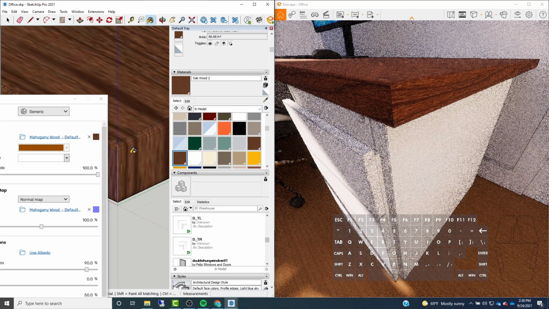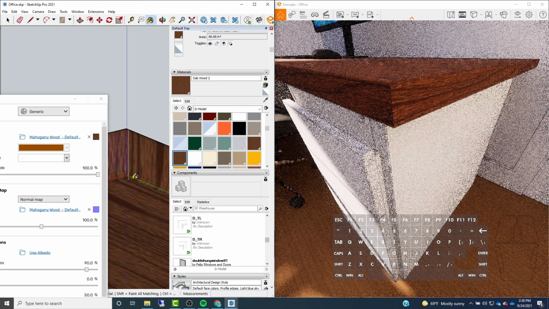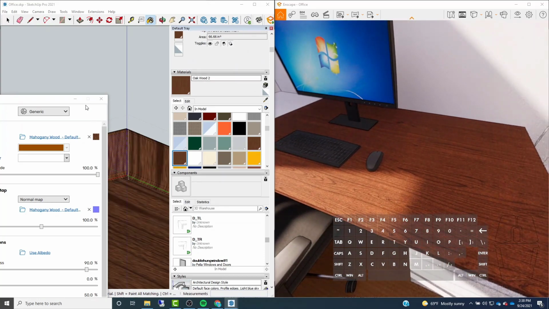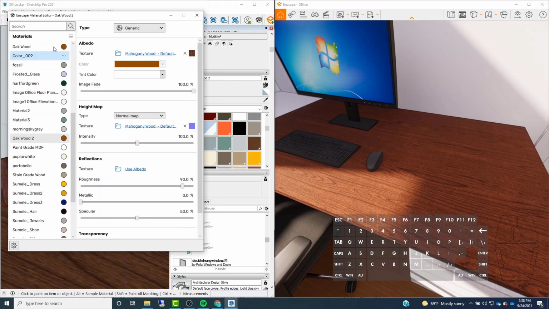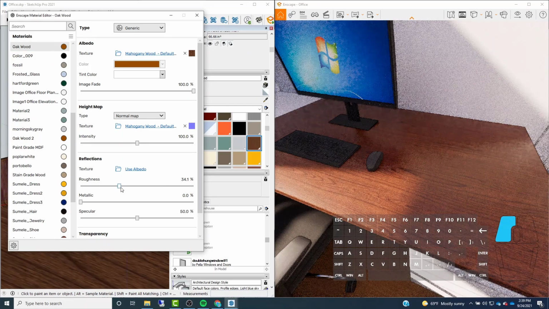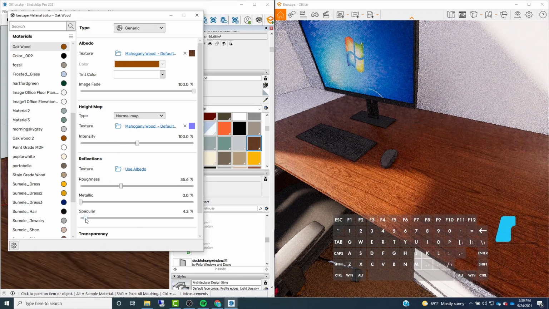So you just want to get all those little faces on the top and bottom, and it'll look right. So that'll look like a proper edge banding going all the way around. And now at this point, I can start tweaking the actual reflections. So if I make it look a little bit glossier, right? And play with how those reflections are working.